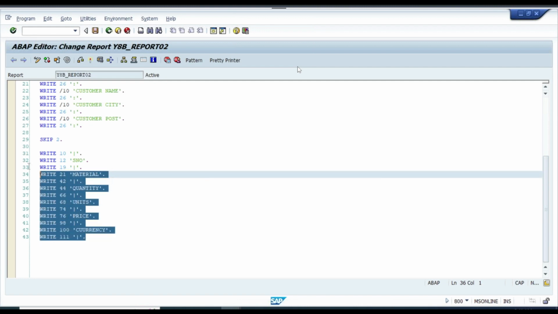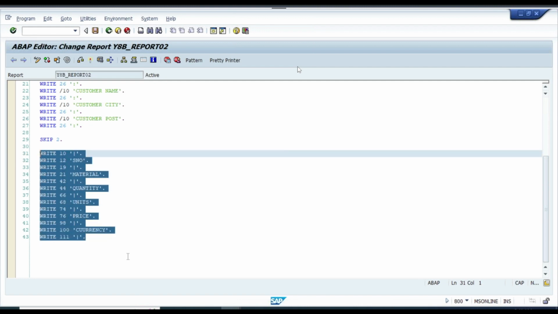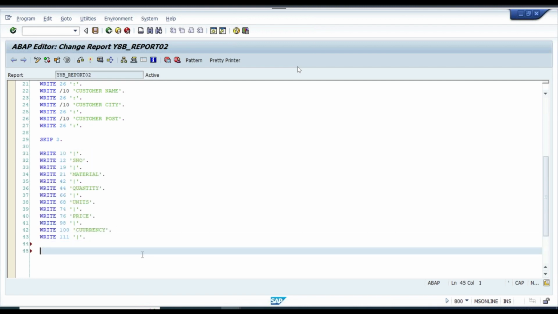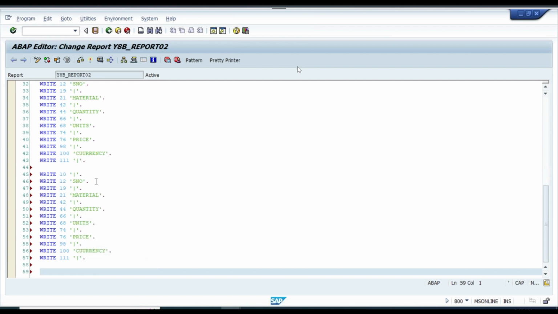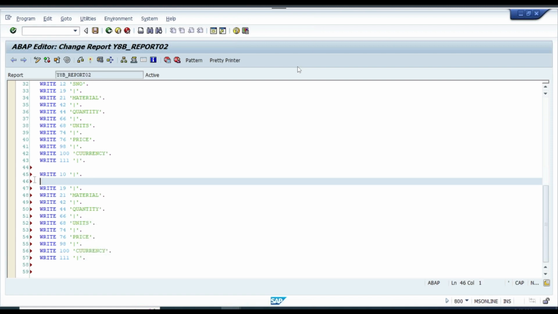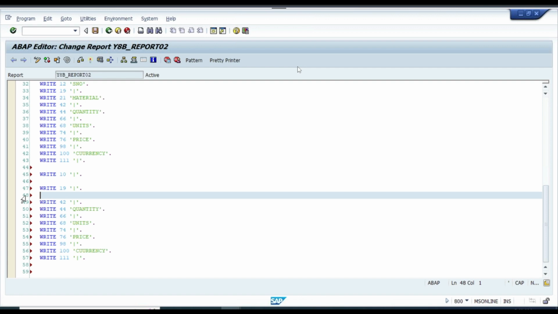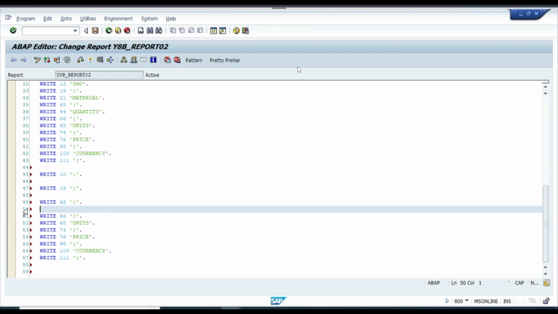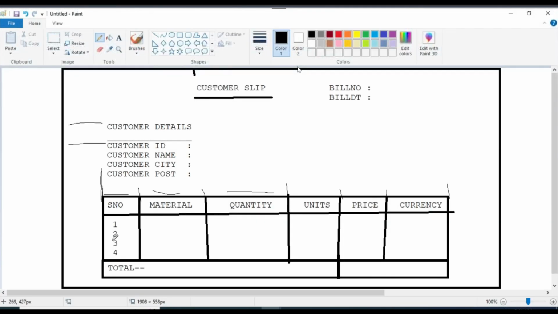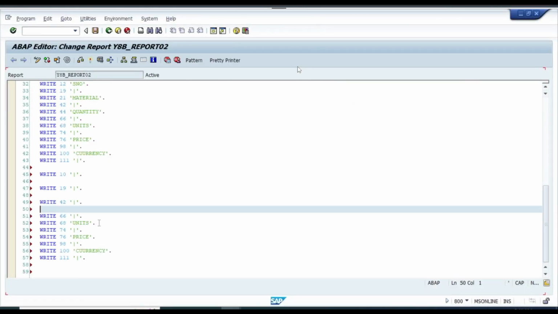I'm copying this as it is and placing it once again. This time I will remove the text. I want some gaps because I want the empty part, so I'm not printing anything. I'm simply removing it.